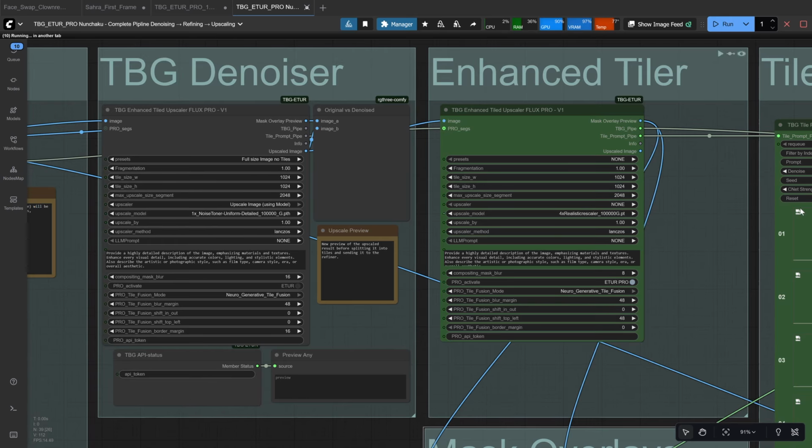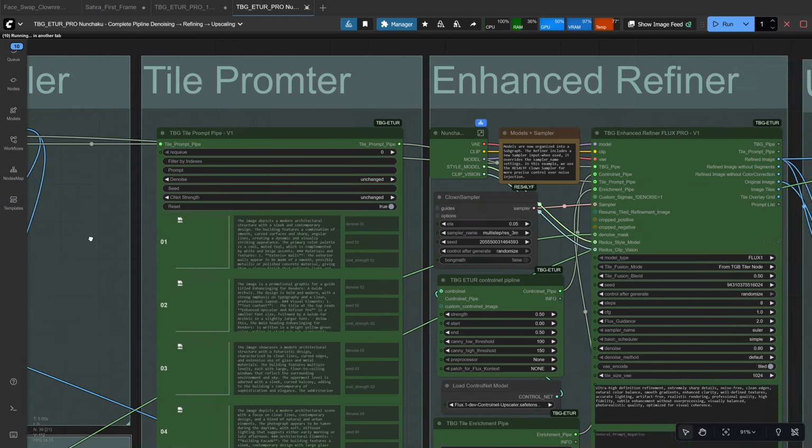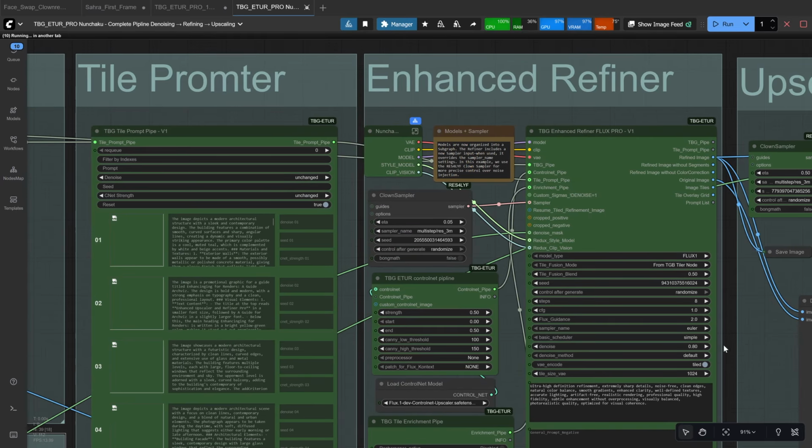Okay. Back to the workflow, the next step is refinement with Neuro Generative Tile Fusion. Set it as you like, depending on how wild or controlled you want it.